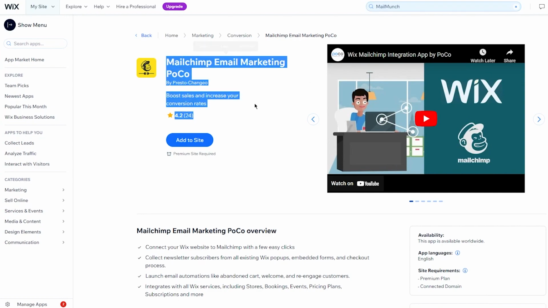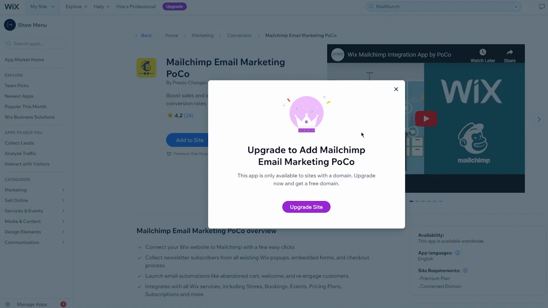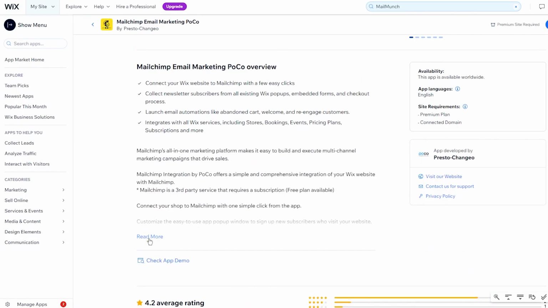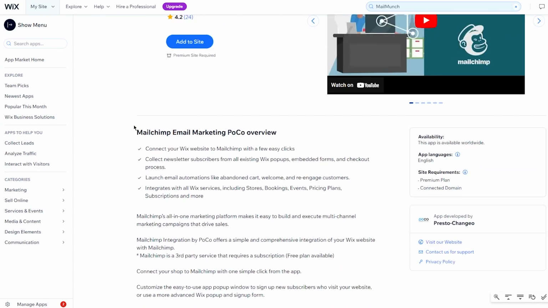Now you can see MailChimp email marketing with Poco. If I were to add this to my site, as I said, you're going to have to make sure to have an upgraded plan. But once you add this feature to your site, you're going to get all the MailChimp features, and it's going to be fully integrated. As you can see, connect your Wix website to MailChimp with a few easy clicks. Connect newsletter subscribers from all existing Wix pop-ups, embedded forms, and checkout processes.